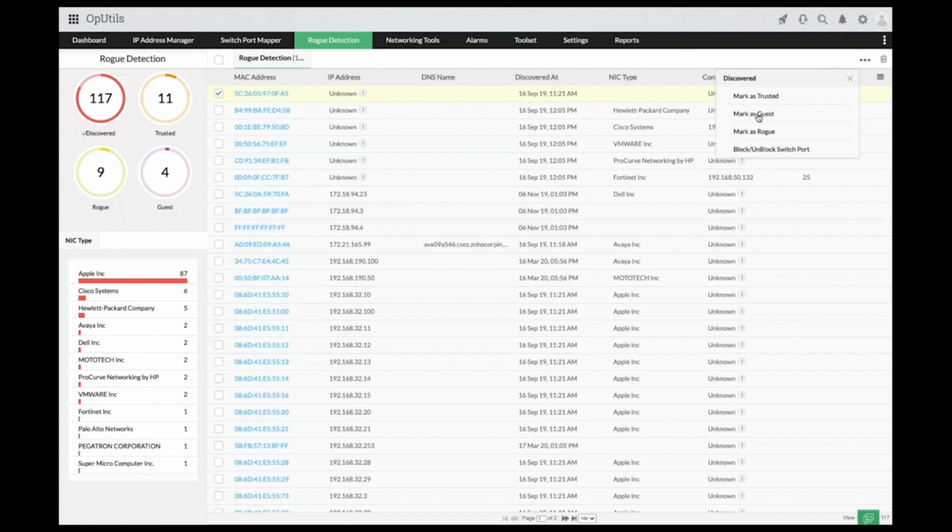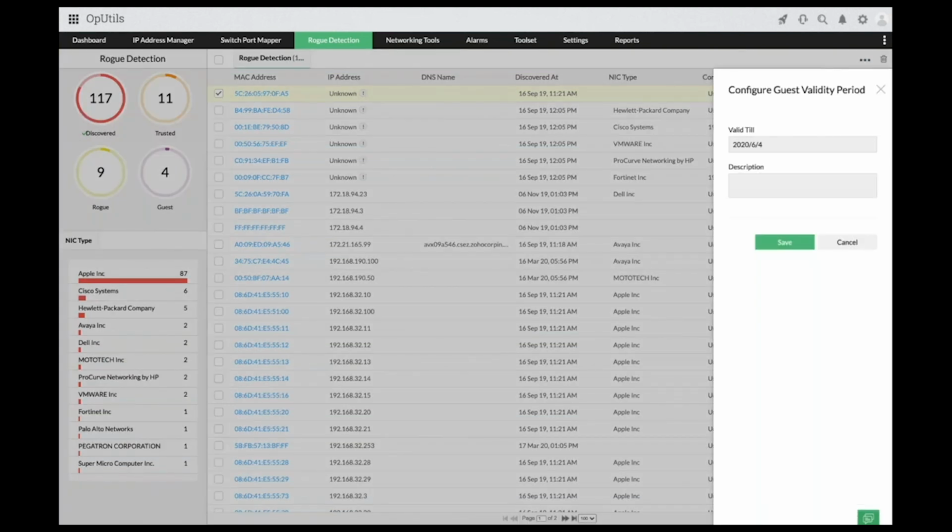And then if you think the device is a guest user and trying to access your network only for some period of time, then we do give you an access for marking it as guest, which means you will give them a validity for a certain period of time. And when that validity is over, you will get a notification so that you can do what needs to be done with that IP. If you want to extend that validity, you can do it. Or if you want to mark them as trusted, you can also do that.